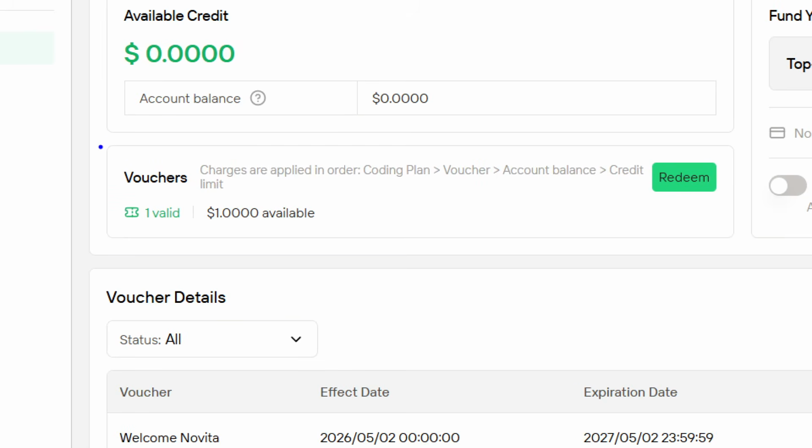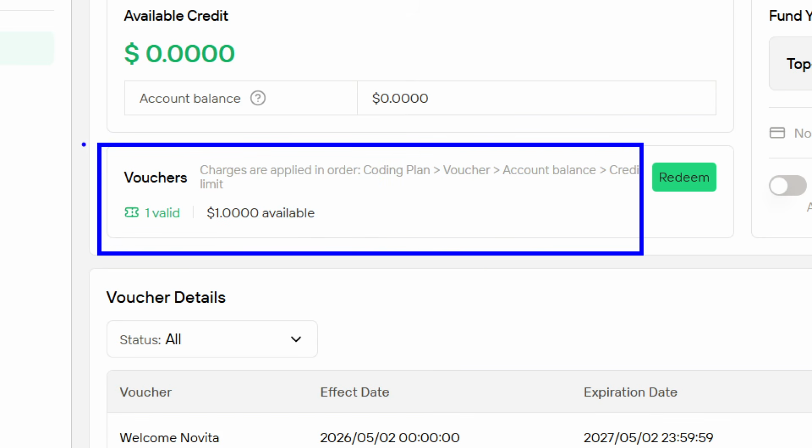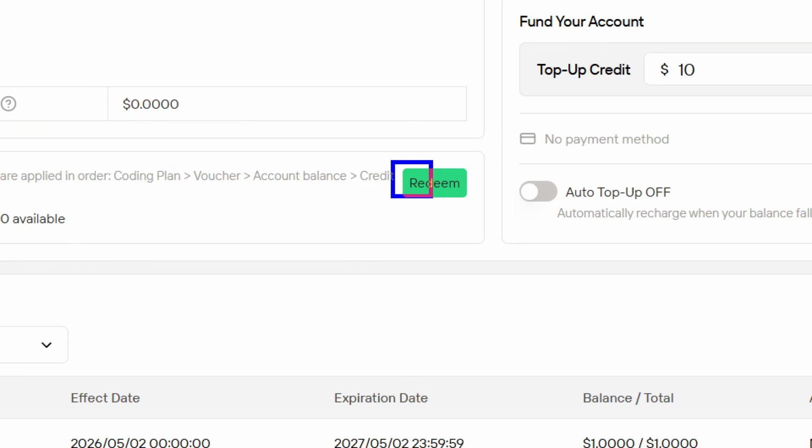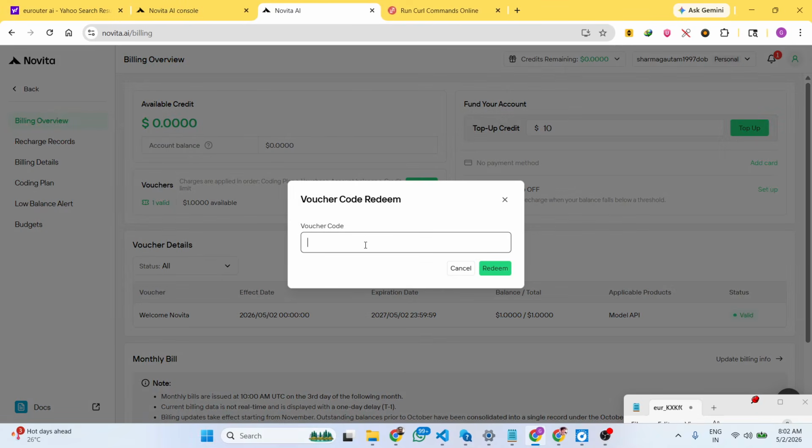You can see after you submit your survey, right here in the voucher section, you need to click the redeem button. Then only you will get your credit.